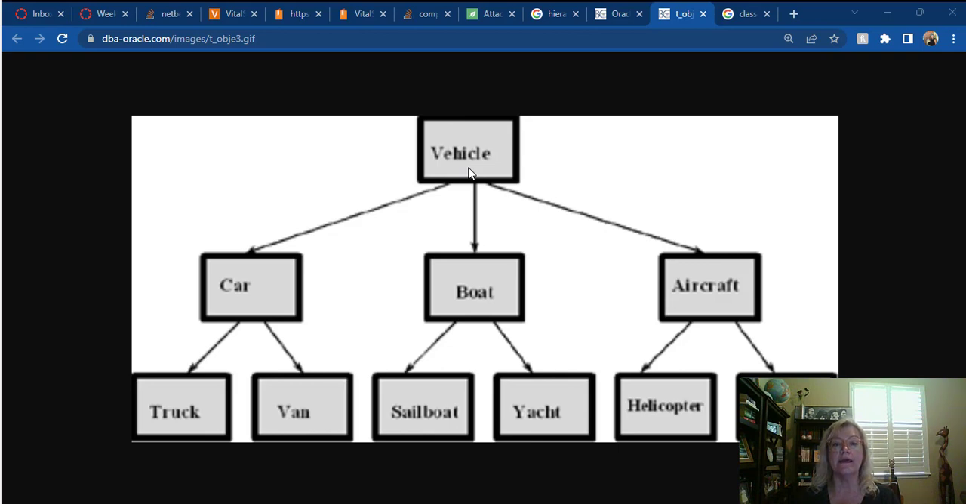And what do all vehicles have in common? Well, all vehicles have a speed. So you can write the speed property in vehicle. Maybe they all have accelerate. Yeah, I think they all have accelerate and decelerate or brake. So all of those are methods that can go in vehicle.